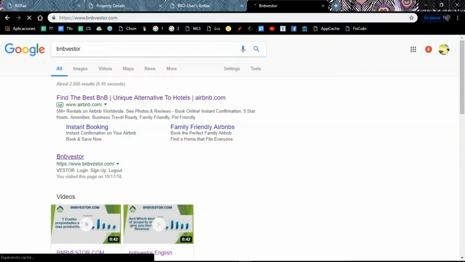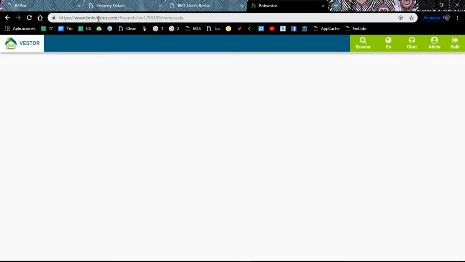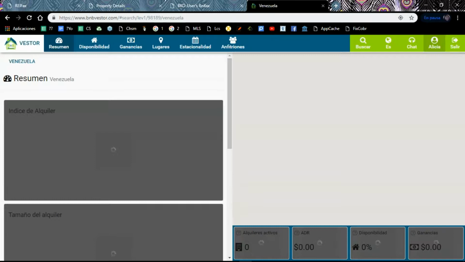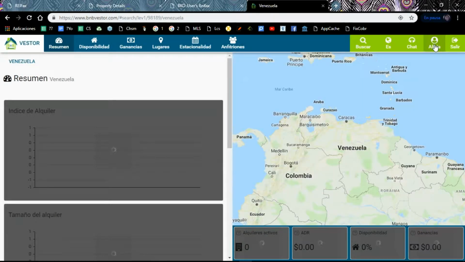This is the page that is actually used by investors to have a reference of how the market in a certain area, as in B&B, is working. So you go to B&B Investor. Oh, actually, I'm already logged in. But you would log in with your same ReiFax information.